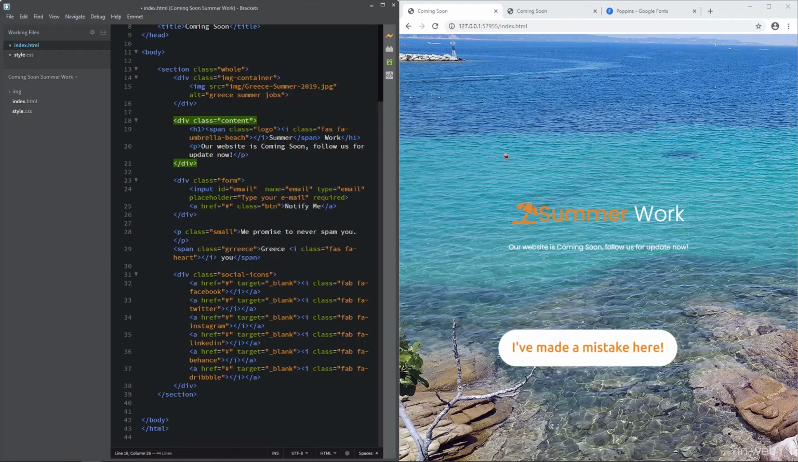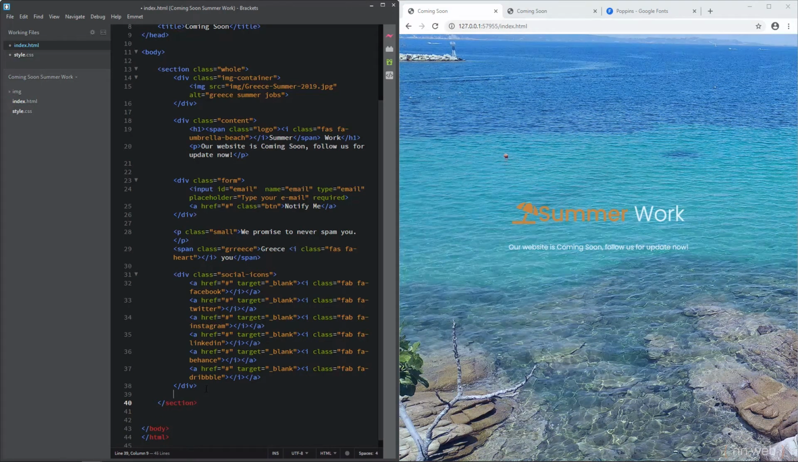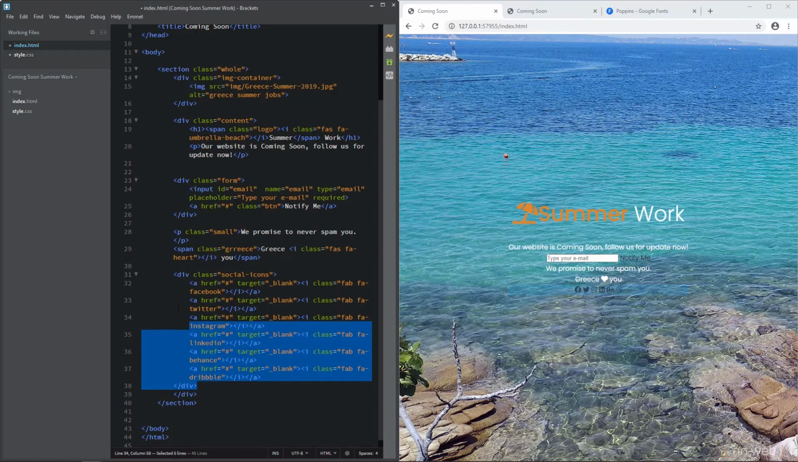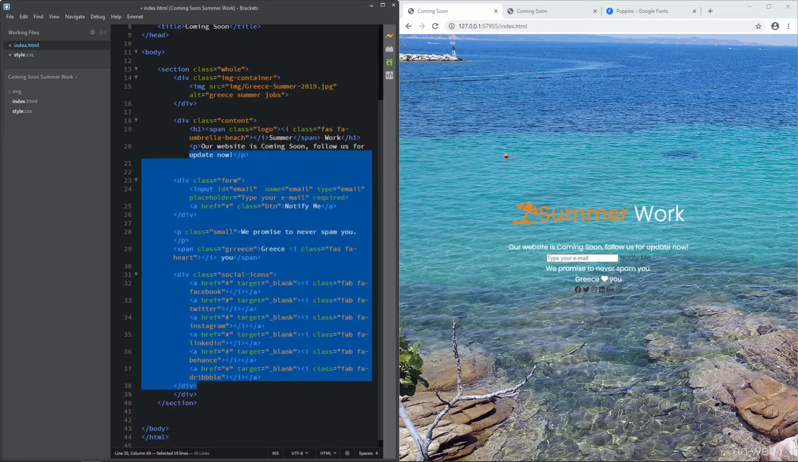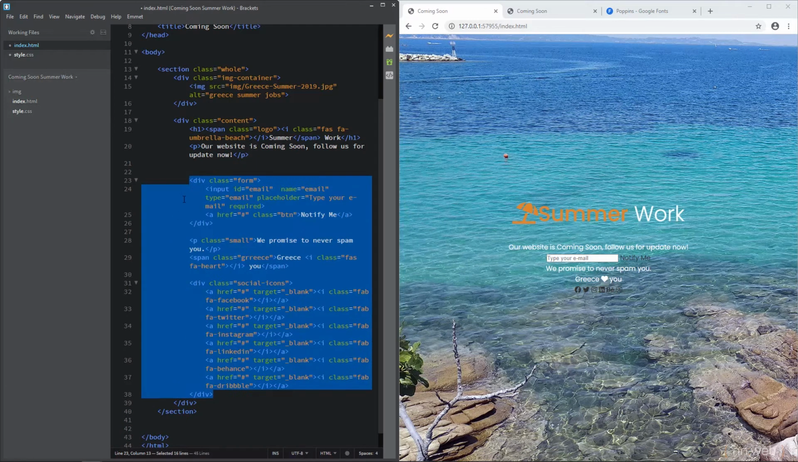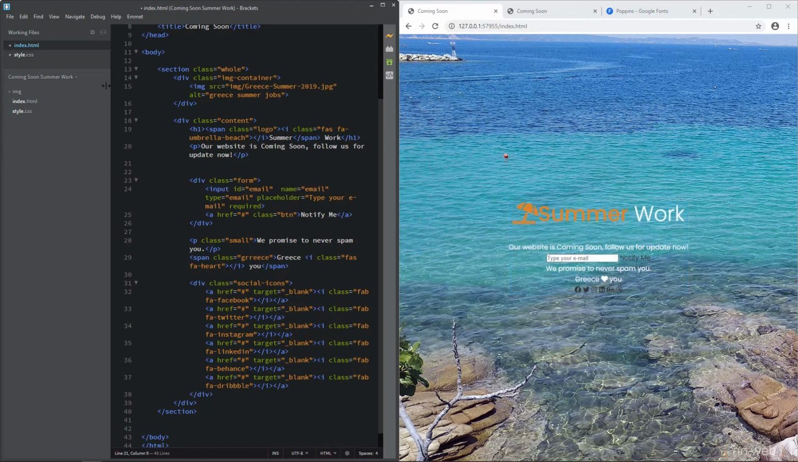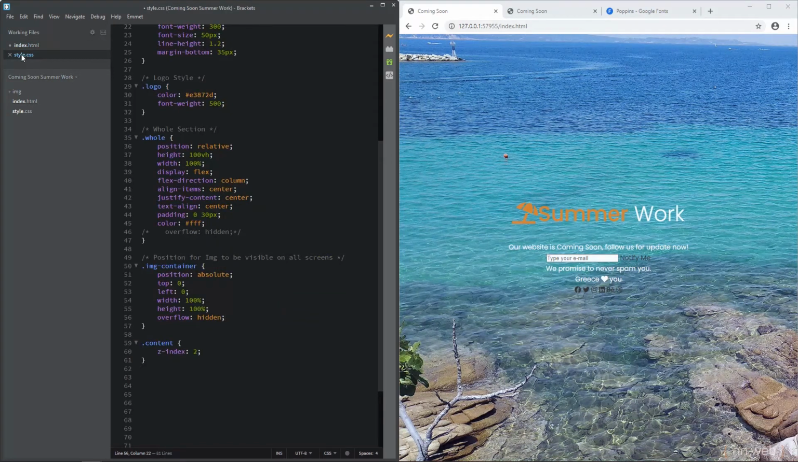I've made one mistake here. Our content, our division with content class should contain all our content here. Our logo and heading one with paragraph, form, and our text here, and social icons. Let's close it, you see, and now let's change this one for one tab. Okay, sorry for that.